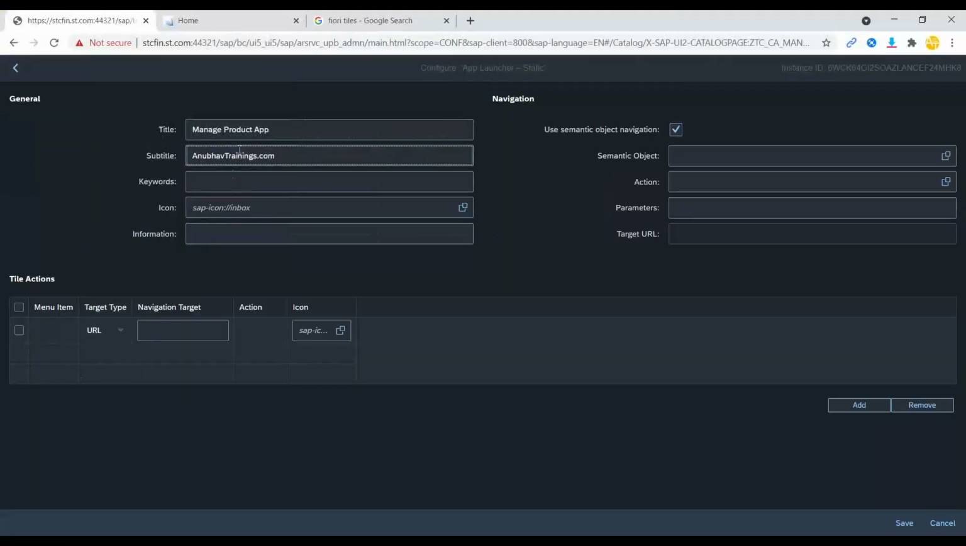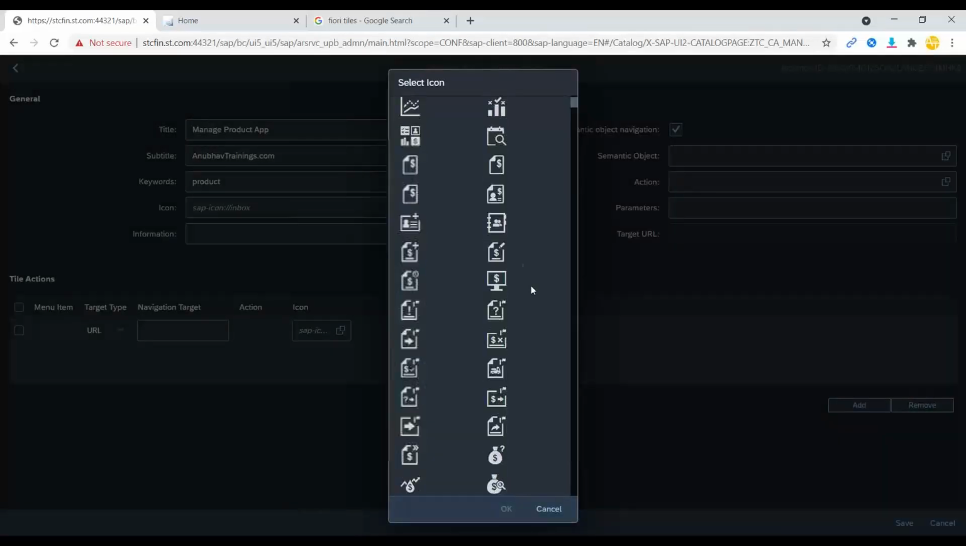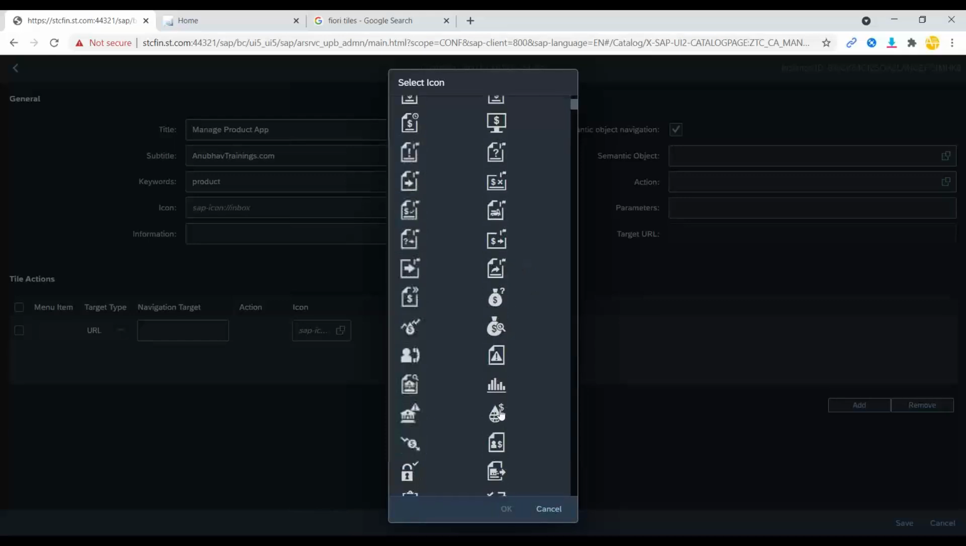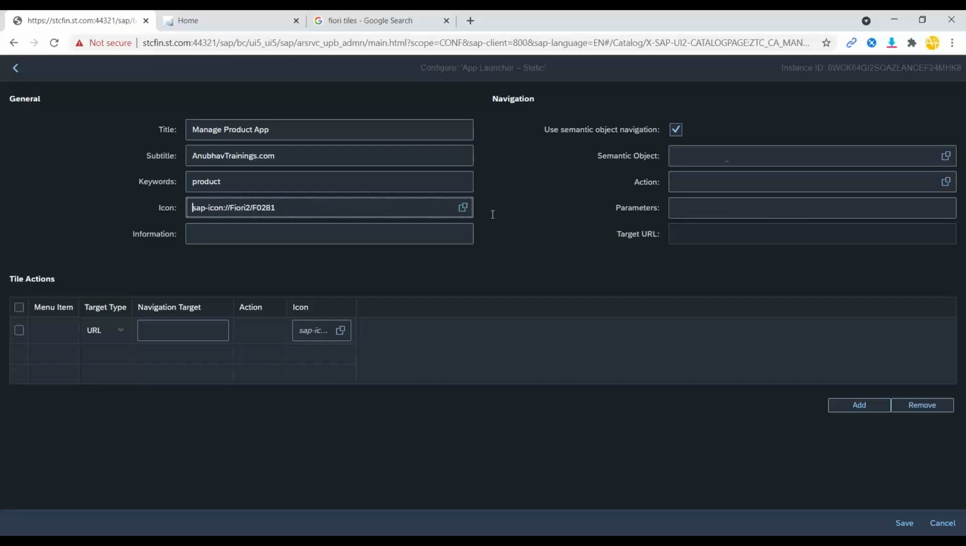So let's go back. This is my main title, subtitle, keyword. So when somebody searches, this tile can be found. If somebody searches product, please make this tile visible. In the icon section, now you can choose a variety of icons. So I can maybe choose, let's say, this one. And the next step is we will choose semantic object and action.